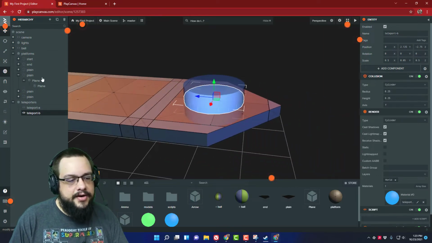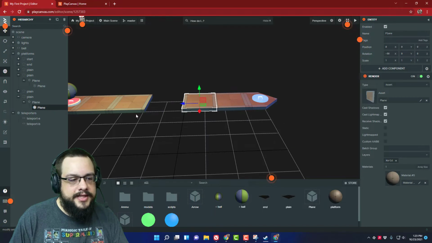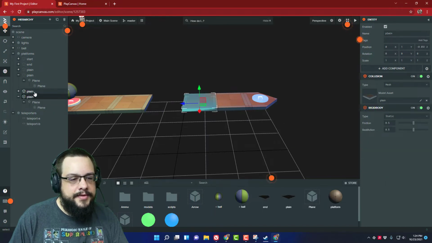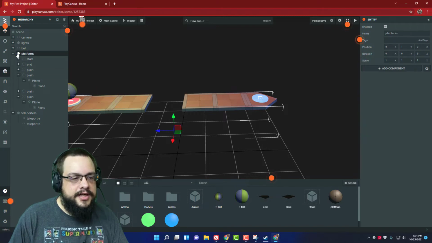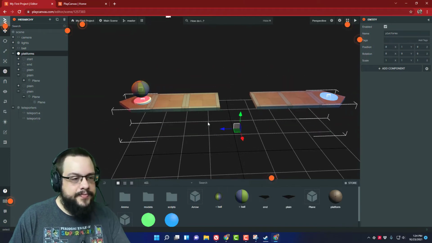Next, we have our hierarchy up here. Our hierarchy is all of the objects inside of our scene already. So this object is in our scene and we see it here. You can actually click on the different planes to see which one's which. They're grouped so that you can see if I click on platforms, I can actually move all the platforms separately.